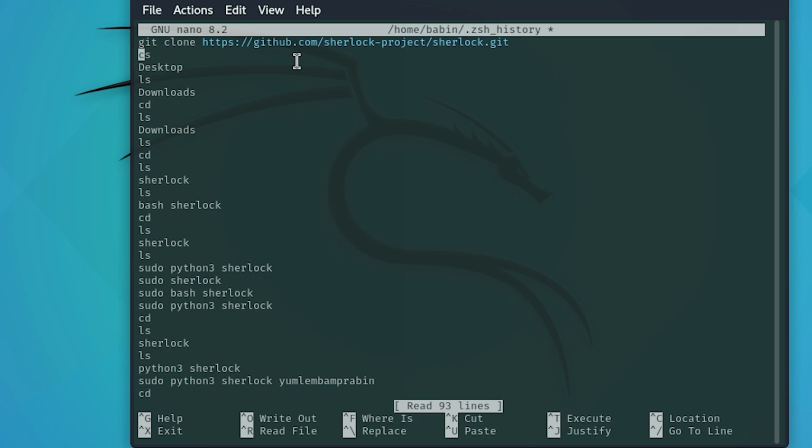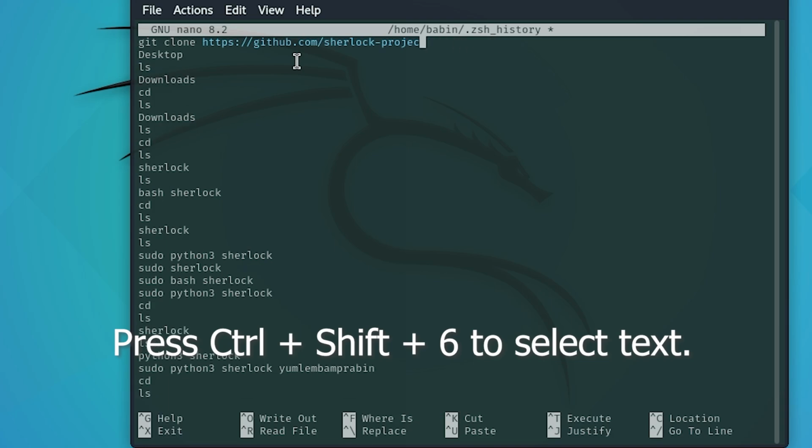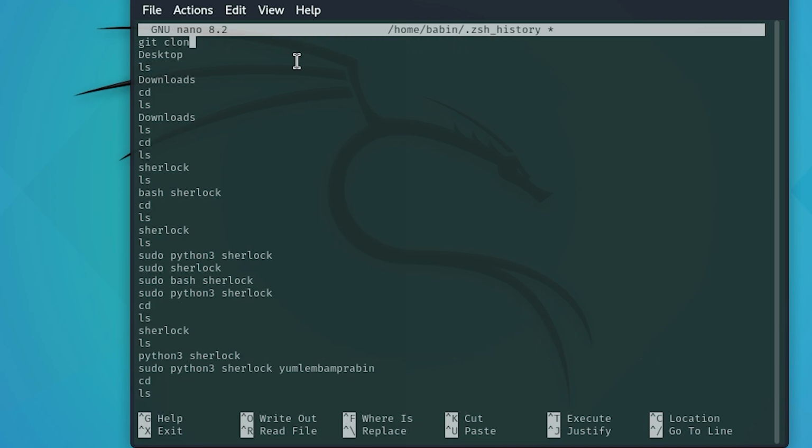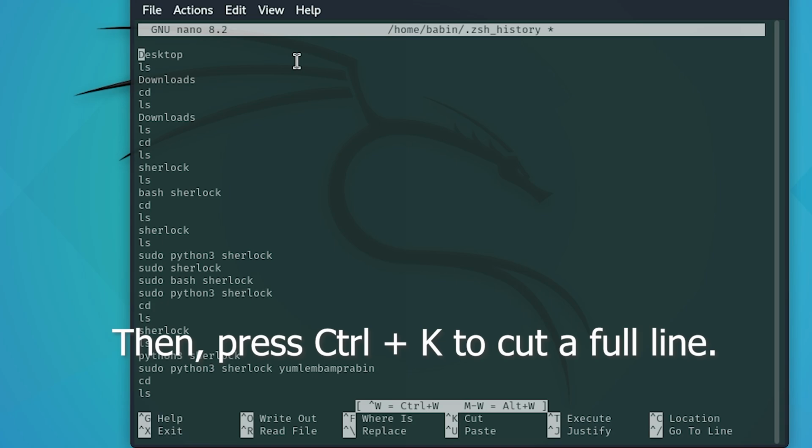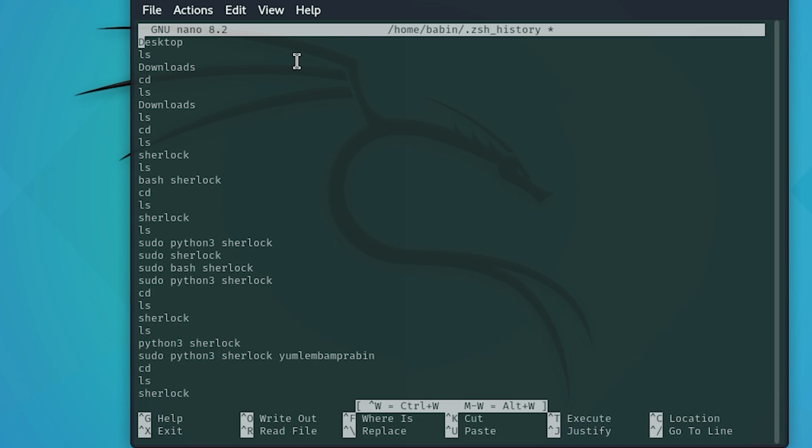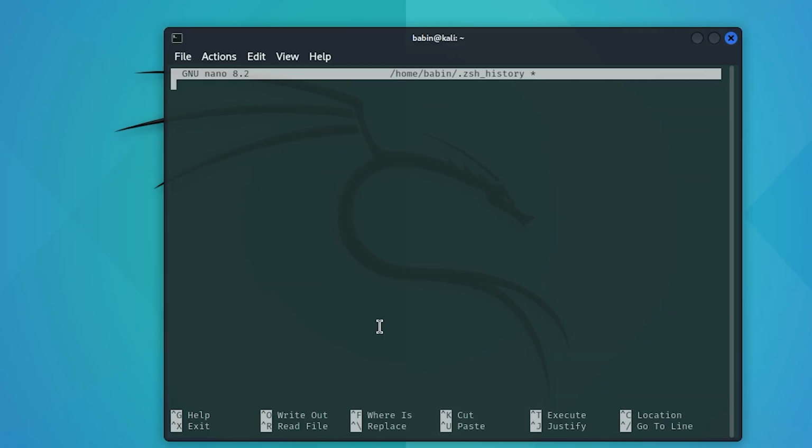There's a shortcut to speed things up. Once you're inside nano, you can use these shortcuts. Press Ctrl Shift 6 to select text. Then press Ctrl K to cut a full line. Repeat Ctrl K to quickly delete all the lines in the file. This is way faster than manually removing everything line by line.